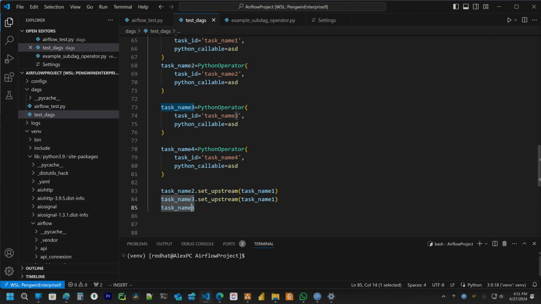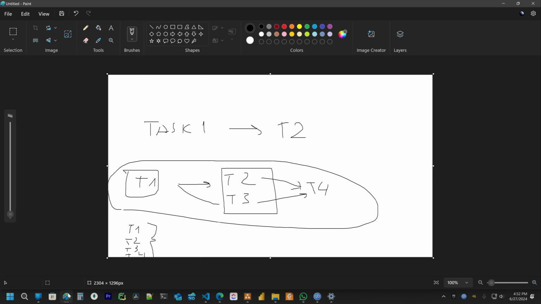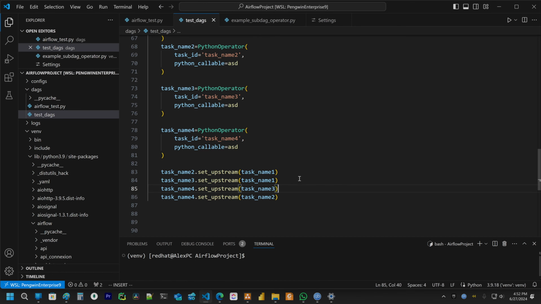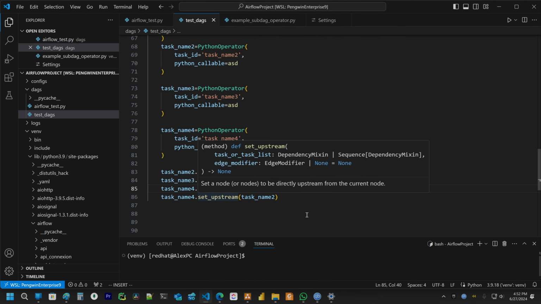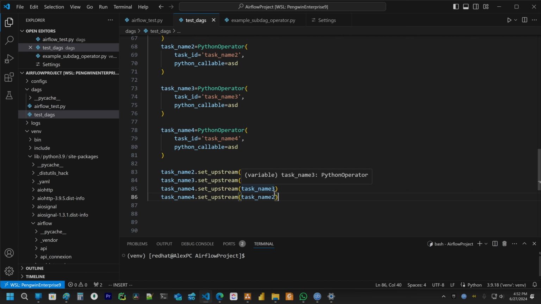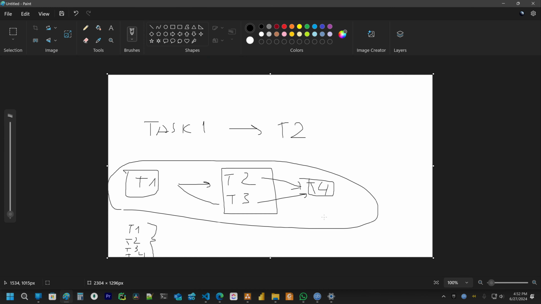Then task 4 needs to be run after task 3 and task 2. So in this case it will be something like this. Task 4 has upstream dependencies on task 3 and task 2. This is upstream, this is downstream.